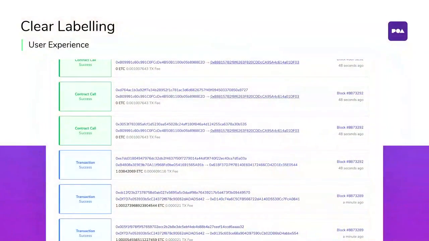We also have clear labeling of the different types of transactions. This was part of our 2.0 redesign. So contract calls, transactions, token transfers, all those types of things are clearly labeled in the UI.